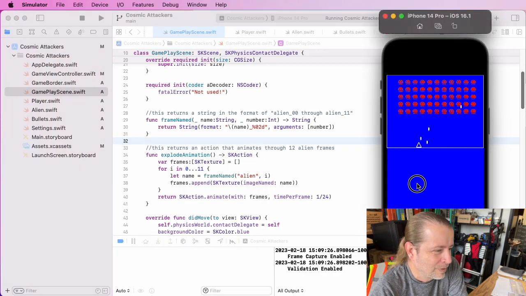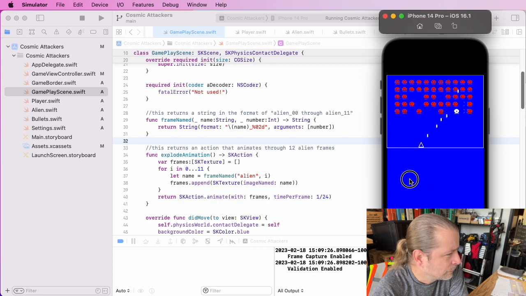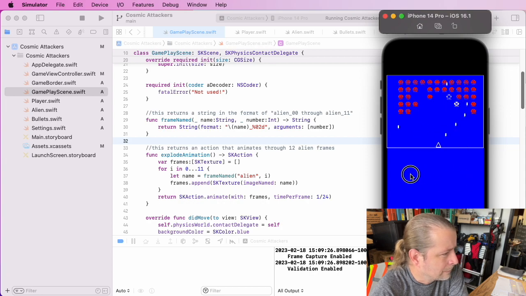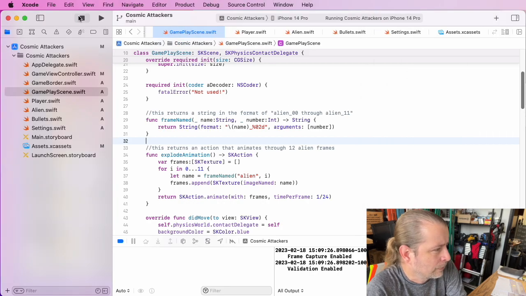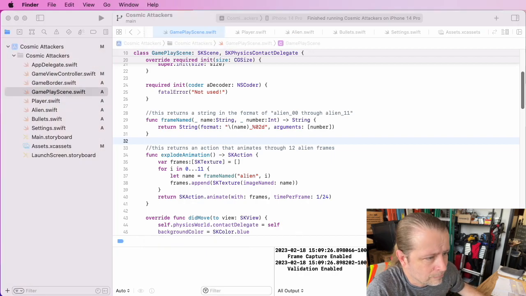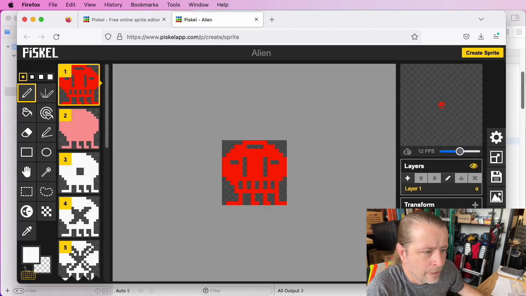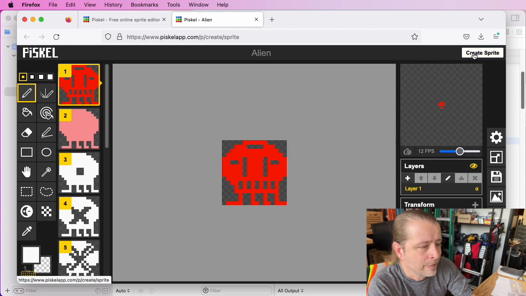Okay, so we'll run that again. It will just confirm that that looks good, and it does. Looks fantastic. Really happy with the way they're exploding. Animation looks great. Frame rate's right. Now it's time to blow up the player. So let's get in there immediately.